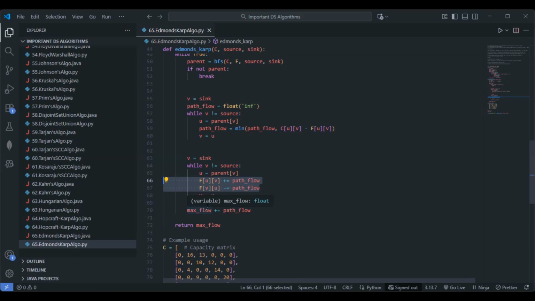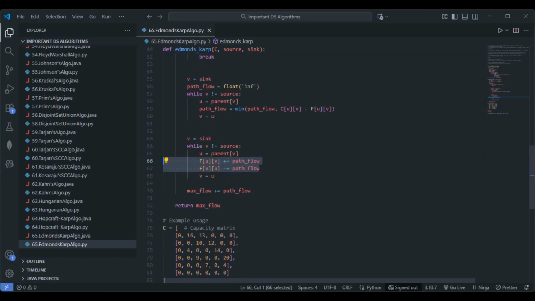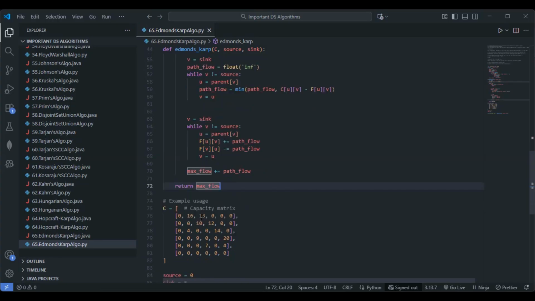So this is fine. Finally, let's come to this part: max flow equals max flow plus path flow, line number 70. We are adding the current path flow to the total maximum flow. Finally, we are returning the calculated maximum flow here, line number 72. So this is it for the algorithm. We are just returning the computed maximum flow.